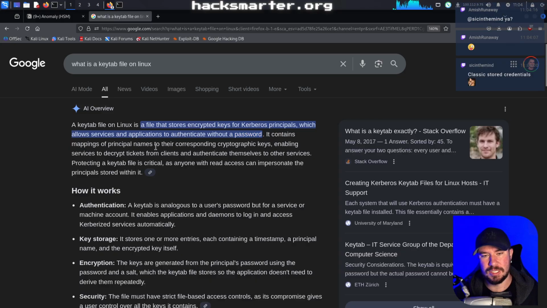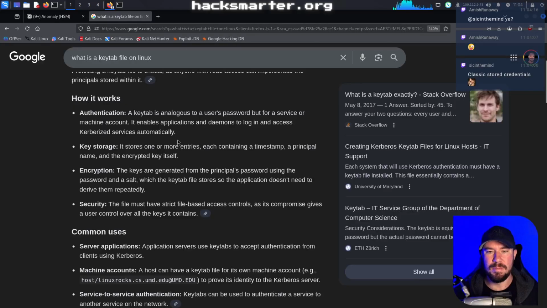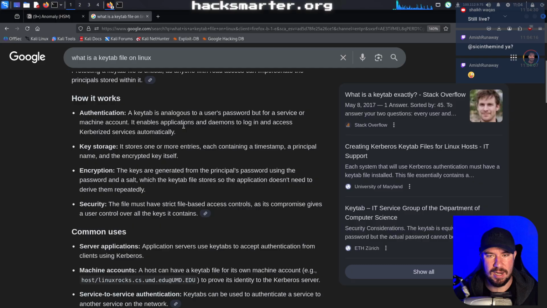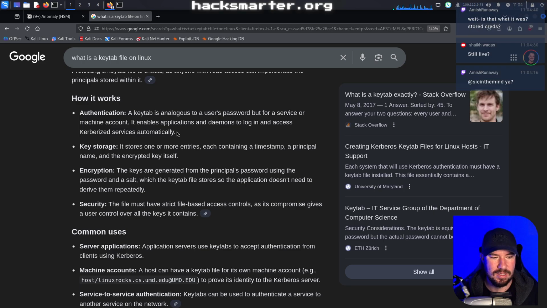It contains mappings of principal names and the corresponding cryptographic keys, enabling services to decrypt tickets from clients, et cetera. The big thing that you want to know, and it's right here, a keytab is an analog to a user's password, but for a service or a machine account, and enables applications and daemons to log in and access Kerberized services automatically. Still live? I am still live.